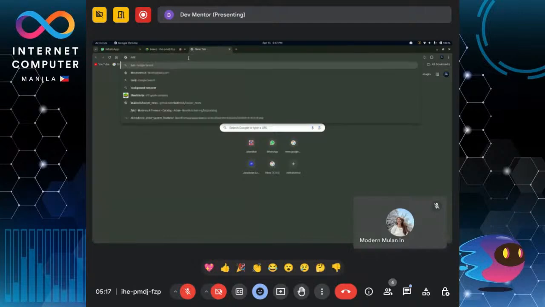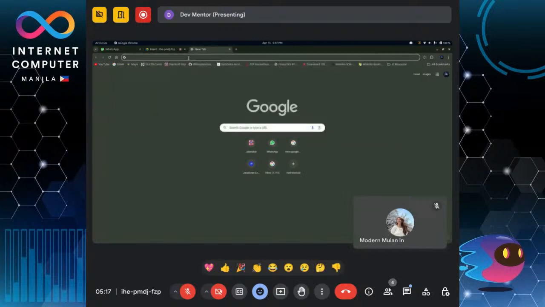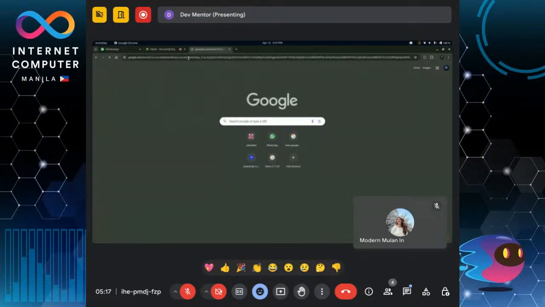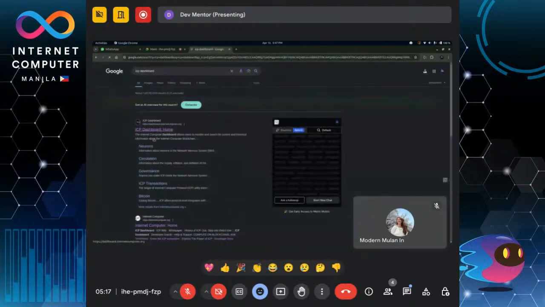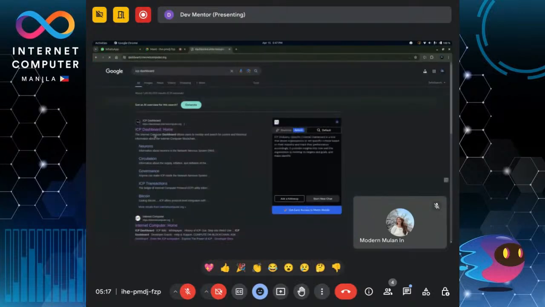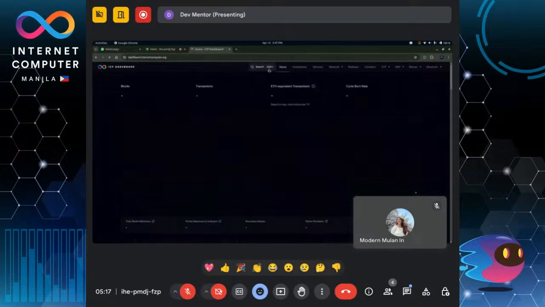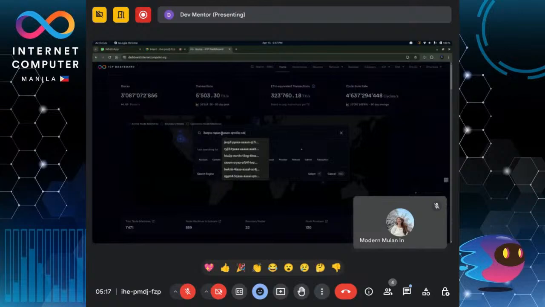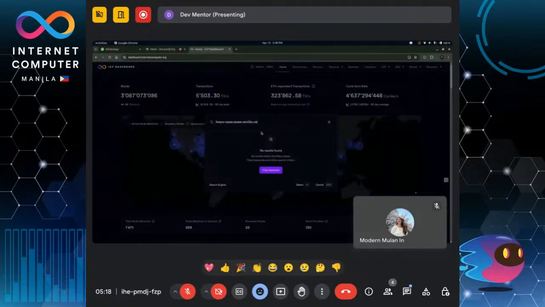So you can use dfx ICP dashboard. And what is the ICP dashboard? Basically this is a public website which helps you to review your canisters. There are many other things as well, but now we are going to focus on canisters only.